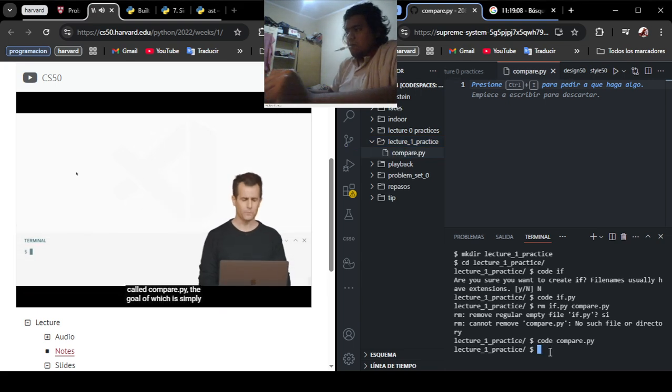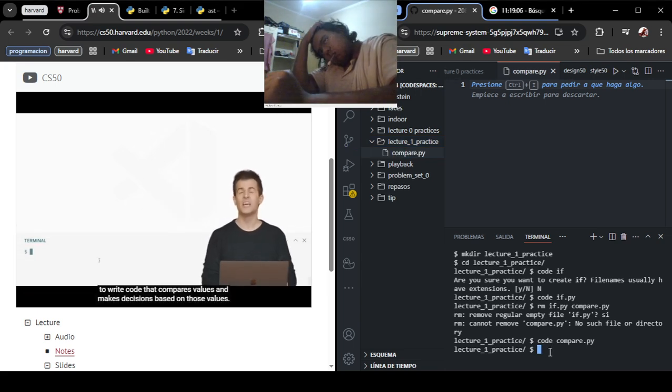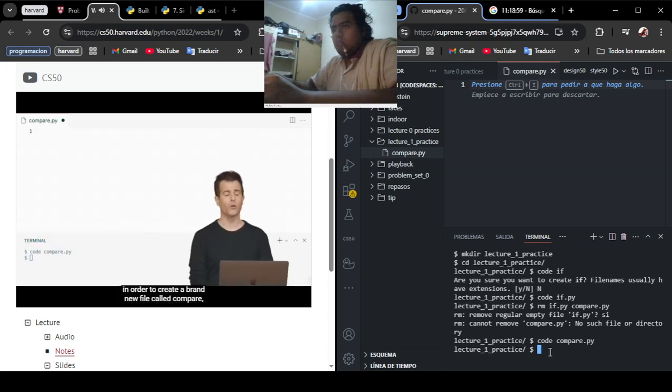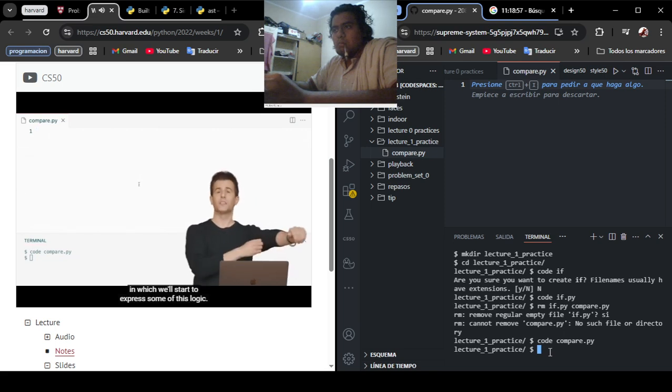The goal of which is simply to write code that compares values and makes decisions based on those values. Let's go ahead and type code of compare.py in order to create a brand new file called compare in which we'll start to express some of this logic.